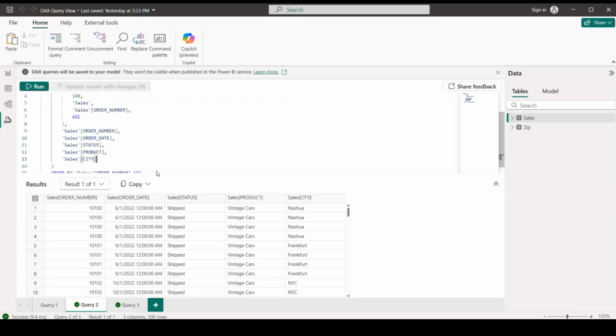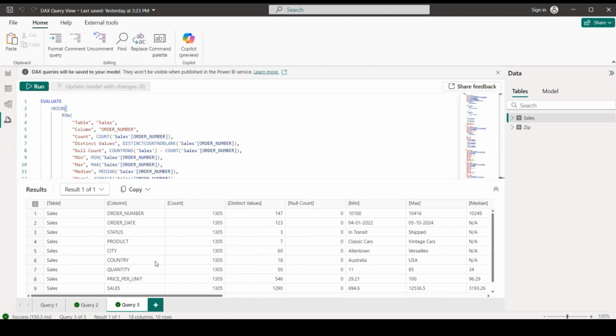And whenever you run this query, there will be the timings, showing how much time that query has taken. Then we have the query number and result, and the number of columns and rows available here. So this will be a bit familiar to the Power Query Editor view which we use. So in this way you can explore the complete table.